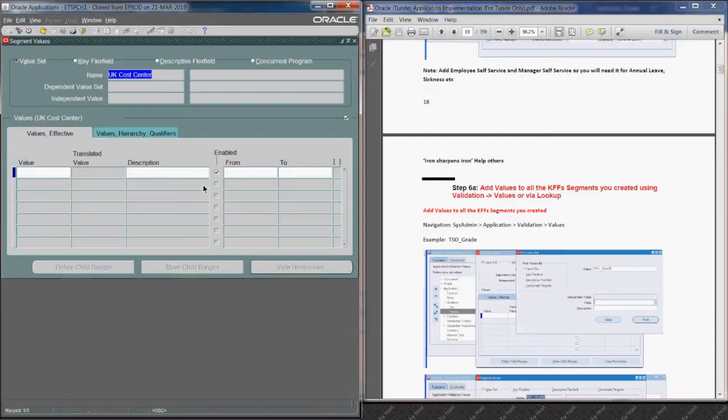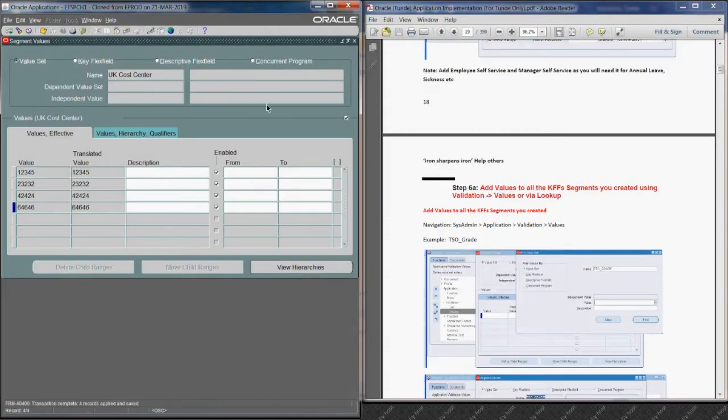So this is the cost center. Now for the cost center, because it consists of values, we can just put 1, 2, 3, 4, 5. We can just put any figure we want. So that should be fine for now for the cost center. Then save.